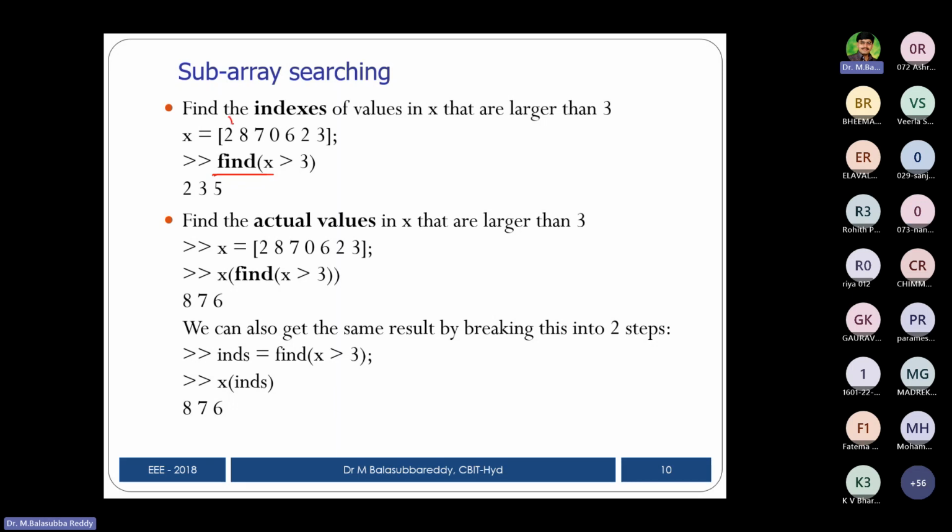Now we can see the index values are 1, 2, 3, 4, 5, 6, 7. These are the index values. Wherever X is greater than 3, those positions are retrieved. This is not the values. Remember, find will give only the index values. The second position is 8, so it is greater than 3. That's why it is showing the second position. Then 7 is also greater than 3, third position, and so on. The fifth position is also greater than 3. So what we have is 2, 3, 5. These are all the index positions in X.